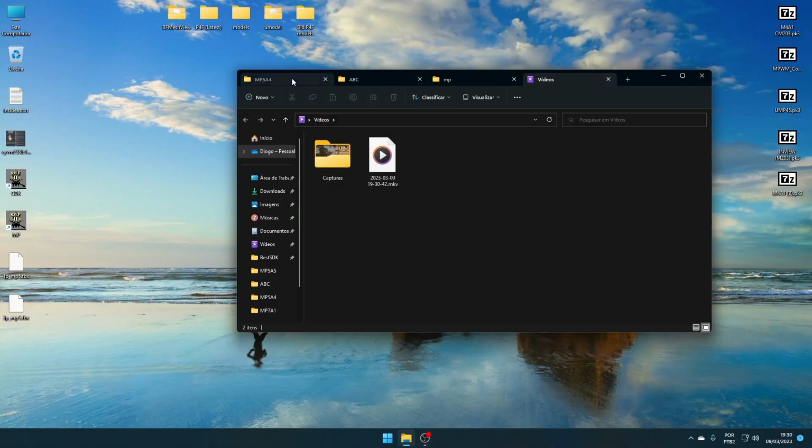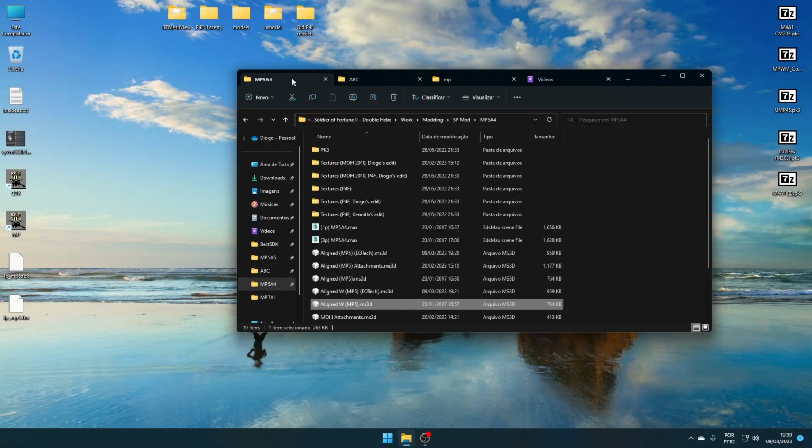Okay, so hello everyone. I'm gonna show you in this video how to compile a different model, a custom weapon model, into Soldier of Fortune 2 using the animations of a weapon that already exists in the game. So for instance, you find a nice looking custom MP5 model on the internet and you want to replace the default MP5 model in the game with it. I'm gonna show you a part of the process of how to do it.